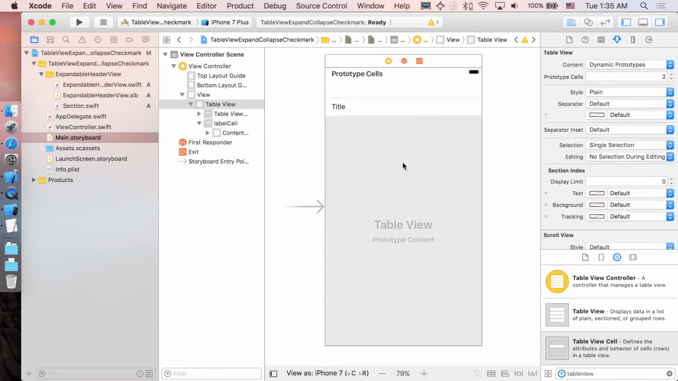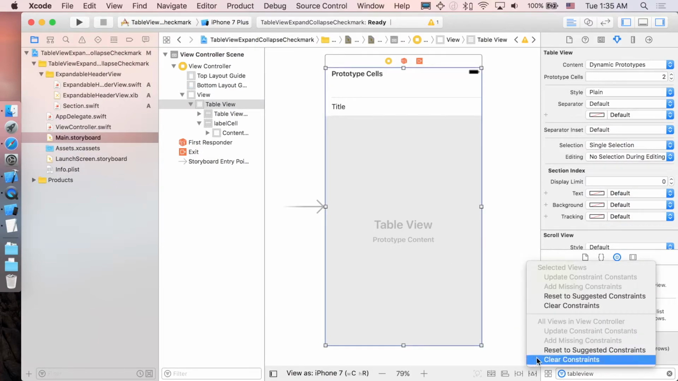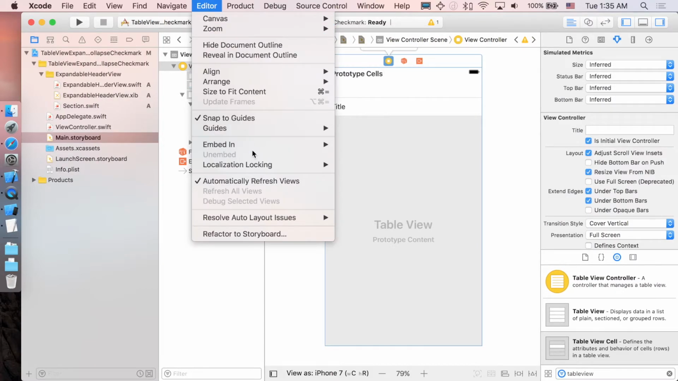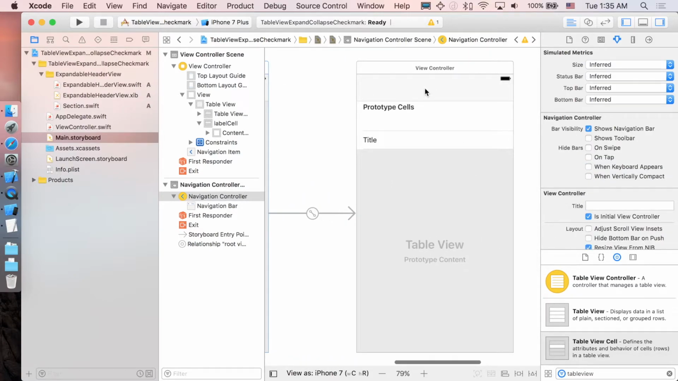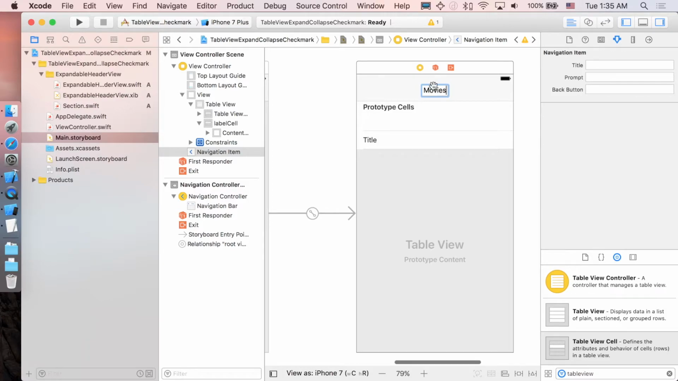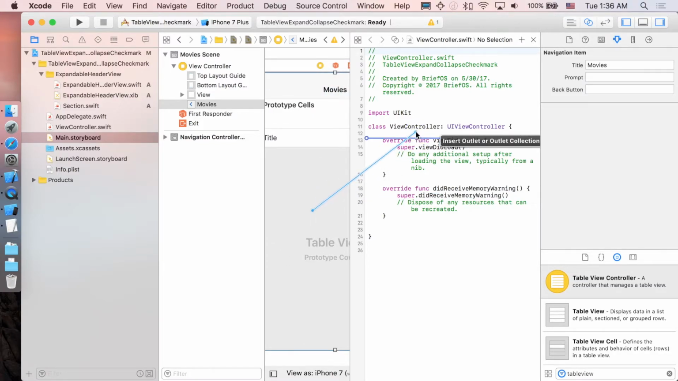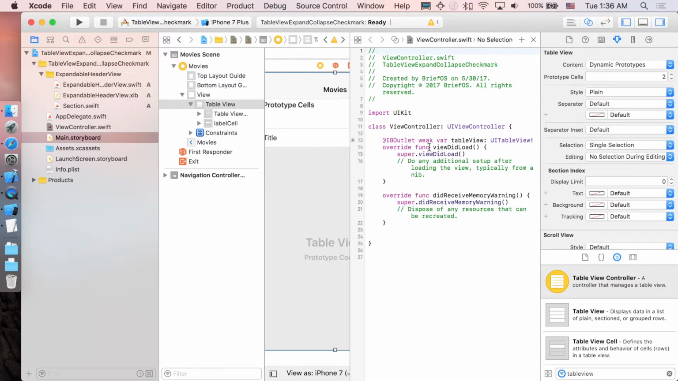Don't forget to control and drag from table view to our view controller to set the data source, and of course do it again for the delegate. And next I'm just going to click on the table view and then add constraints here. Click on the view controller here, Editor, Embed in Navigation Controller. This is nothing to do with the application. I'm just gonna set the title here to Movies. And then we are going to create an outlet connection. So open the assistant editor and control and drag the table view into the view controller and name it tableView. That's it. Now we're done with the representation of our application.